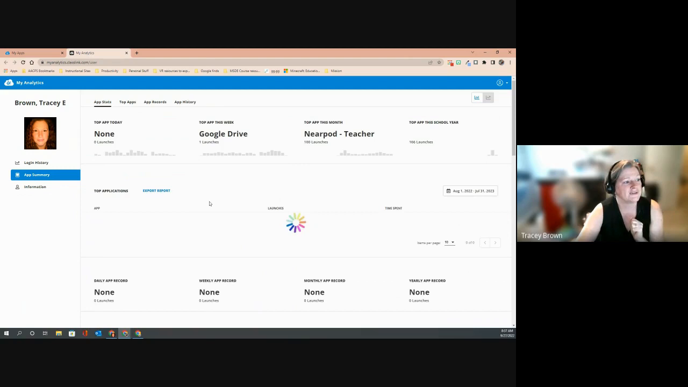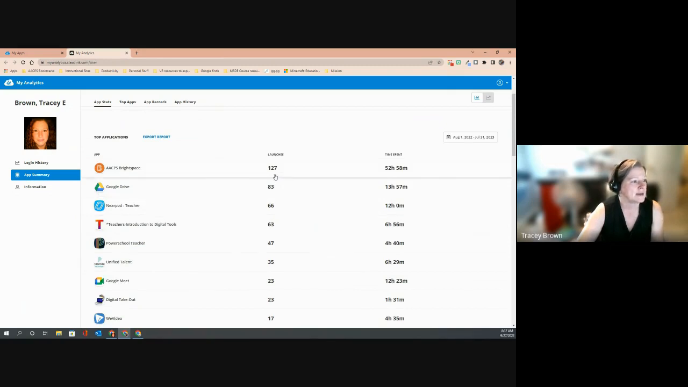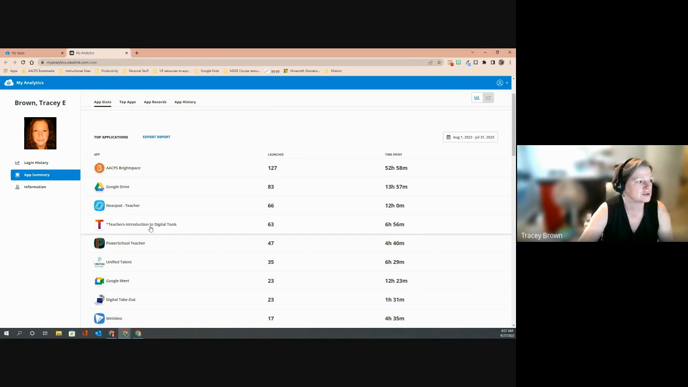So while we're waiting for that to load, this is going to tell me which applications I use the most, how many times I've launched into these. So you can see I use ACPS Brightspace a lot. I use Google Drive a lot. I've also been in Nearpod Teacher a lot lately, Teacher Intro to Digital Tools, and so on. So I can see how many times I've launched them, how long I spend in each of these applications.